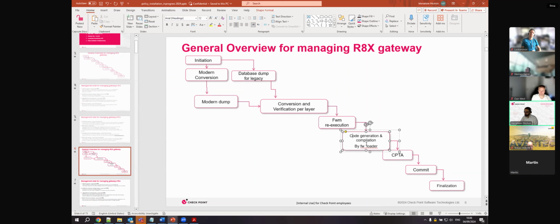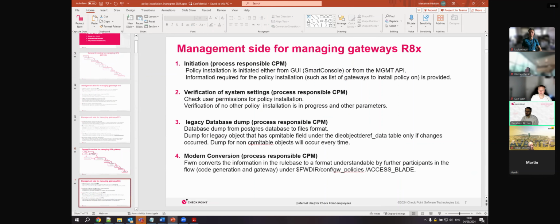Then FW loader starts to do the compilation to the gateway language and does the transfer. CPTA is the Check Point Transfer Agent. That's the FWM process talking to CPD on port 18191. Then the files arrive to the gateway, starting the commit. CPD is the one that triggers the commit. And then we have the finalization. Finalization is the process where the gateway responds back, hey, policy was installed on me, install the objects in the database.